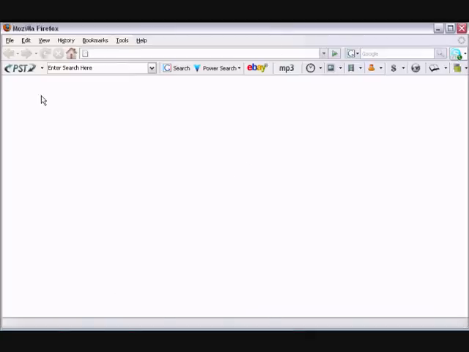I'm inside of Mozilla Firefox, and you can see here on the left top side, PST. And that stands for the Power Search Tool. And you have a whole lot of icons and different types of searches along the toolbar here that are connected to the Power Search Tool.